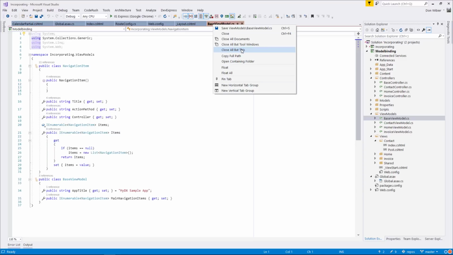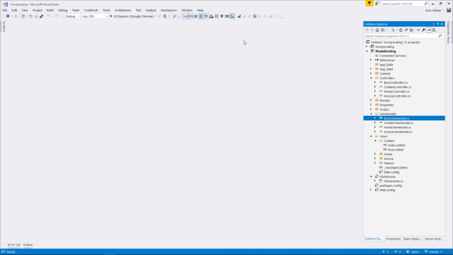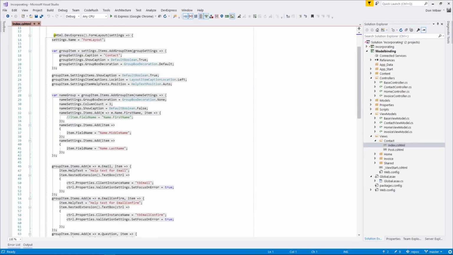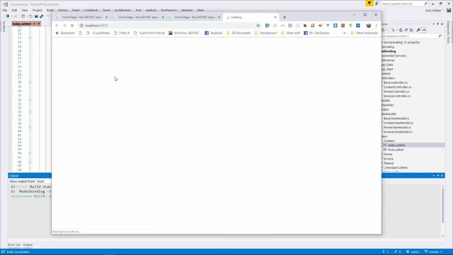Well, one of the really cool features that comes with MVC is obviously that you have to work with models. And one of the controls that I'm going to use for this is the form layout control. This form layout control, I've put it together here, is actually showing me a form. And you know what? I'm going to run the application so you can actually see what we're talking about. I'll close down the other pages here.